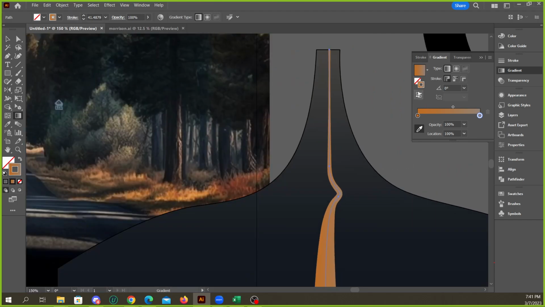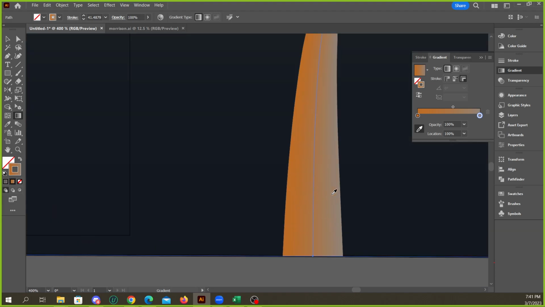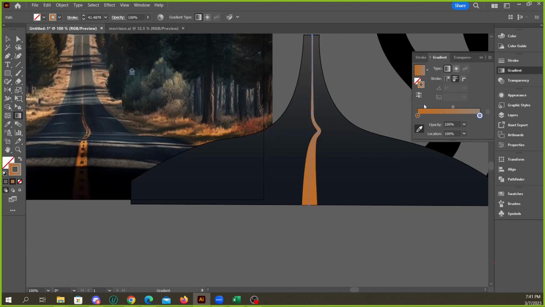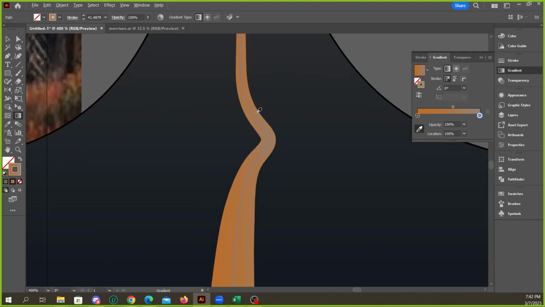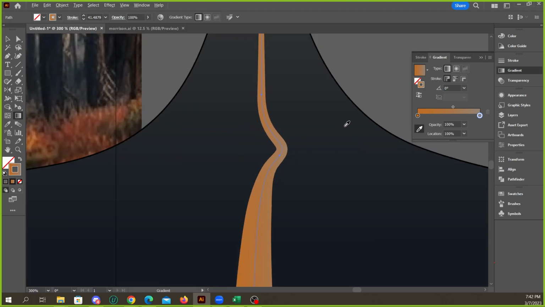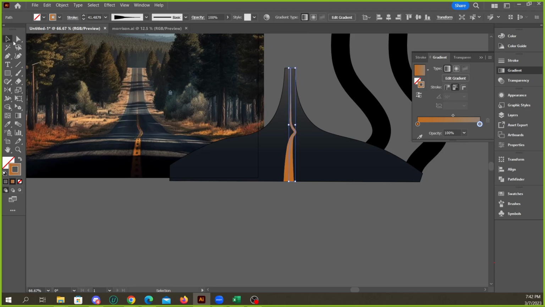Okay, so when you're applying a gradient to the stroke, you could apply it this way, or this way. This one applies it from one side to the other like this. This one applies it along the stroke, which is what we want. This one applies within the stroke, which again, I think we could choose the rotation here. If you rotate it 90 degrees, it's kind of the same as along stroke. But I think along stroke is probably the correct way to use it.